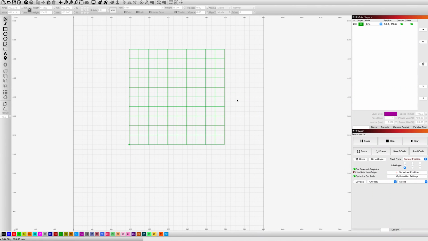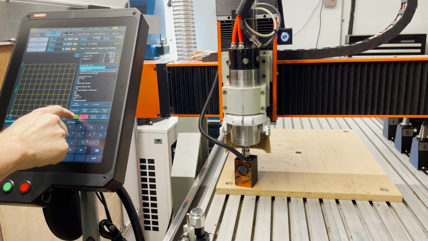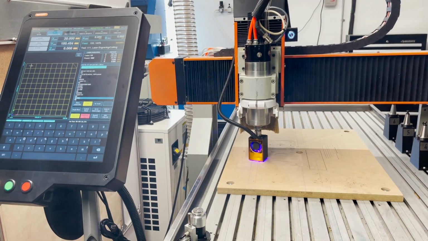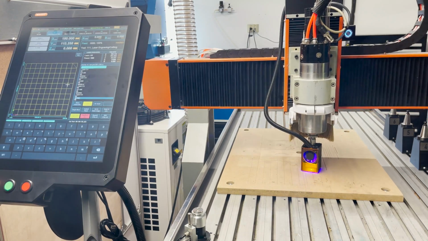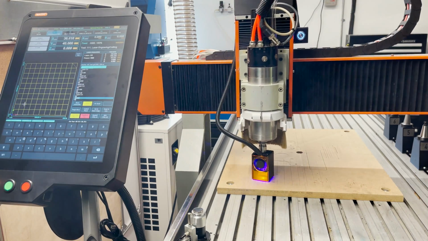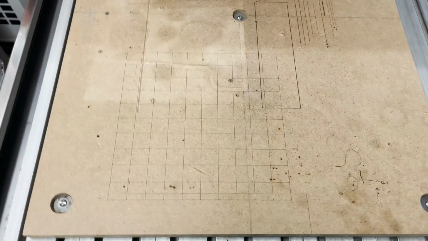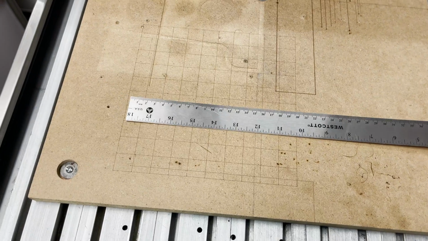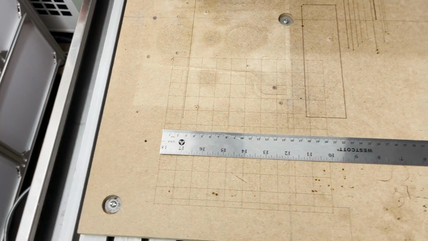I've set up a 200 millimeter grid here in Lightburn. I just want to test if I'm going to be able to export files from here and if the Masso will run them. So let's see what happens. I've got the file loaded here in the Masso, so let's give it a shot and see what happens. Alright, that looks like it worked. Scale. That's good.